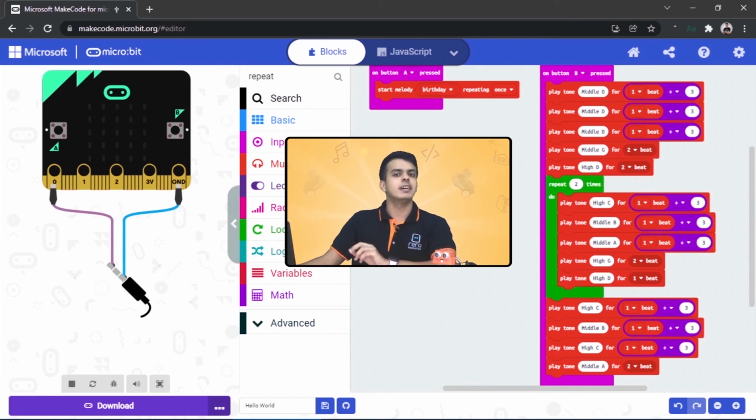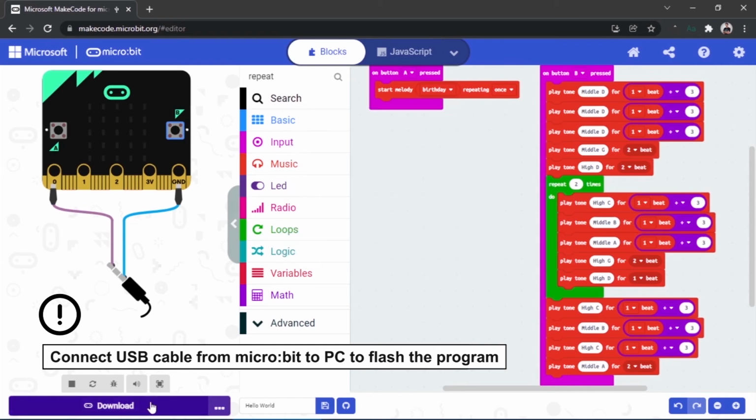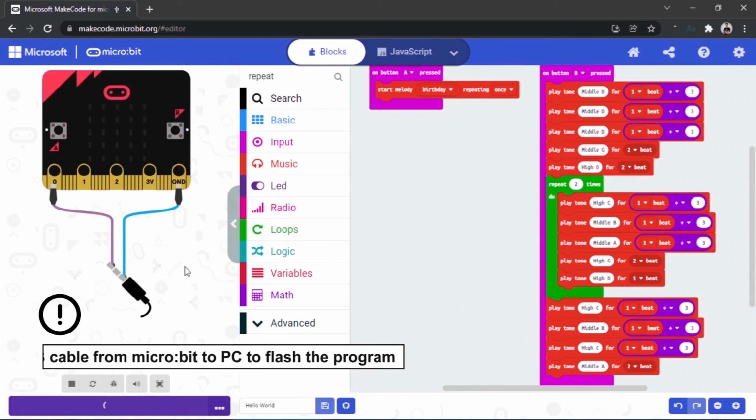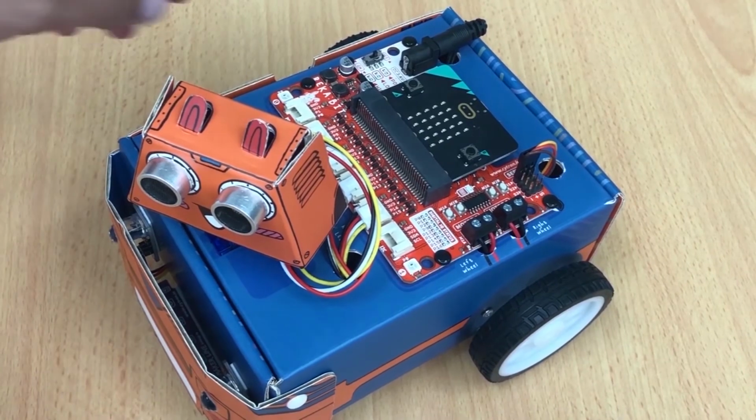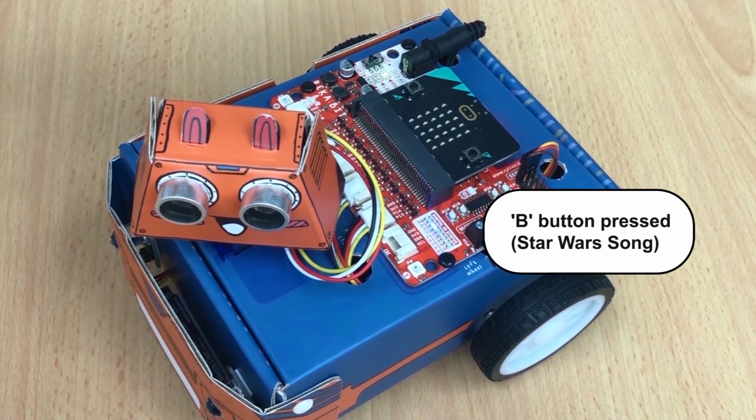Well done guys, now let's hear the song from the simulator on the left side. Press on B button. It sounds pretty good, isn't it? Now let's flash the code to ZOOMBIT so we can hear it sing it to us. Power up the ZOOMBIT from here and press B button.